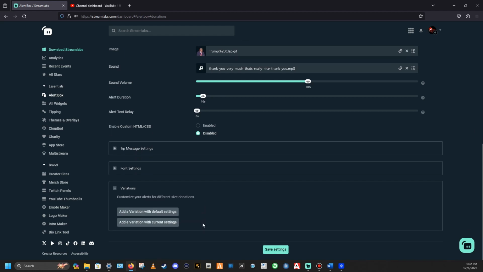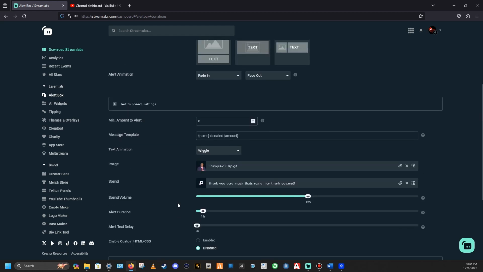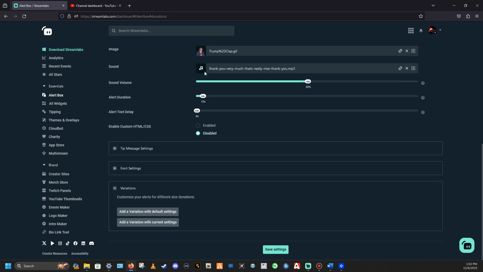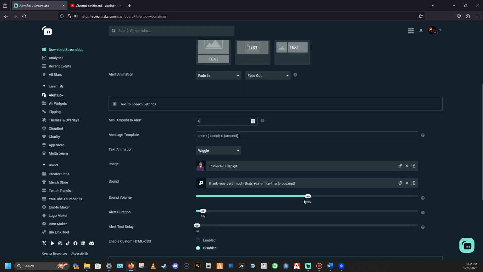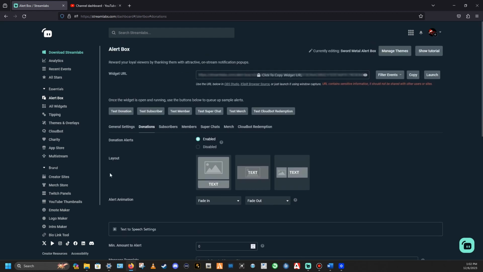All right. And then variations. You can add variations for your alerts based off of the size of the donation. So if you have, say, a $15 donation, you can have something set for that. And if you have a $50 donation or more, you can have a different setting for that. So maybe it's bigger or louder, or lasts a little bit longer to show your appreciation for that larger donation. Again, all up to you. Mess with that how you want. And anytime you adjust anything, make sure that you hit save settings. I didn't mess with anything, so I'm not going to save it. We're just going to move on over here.